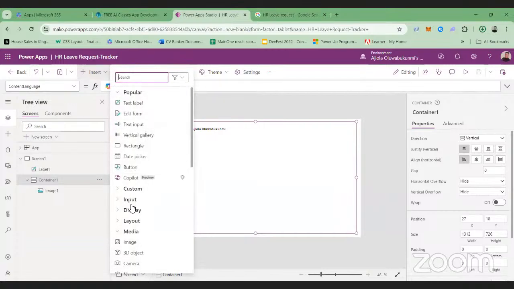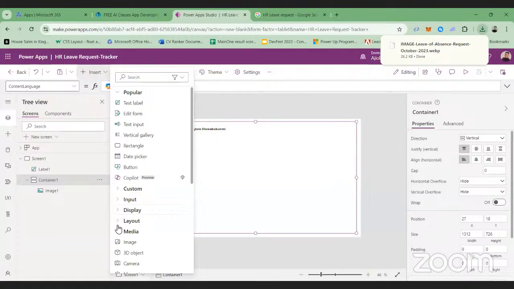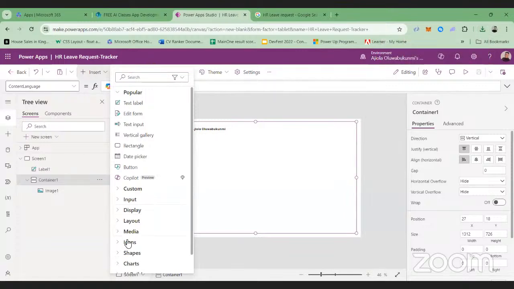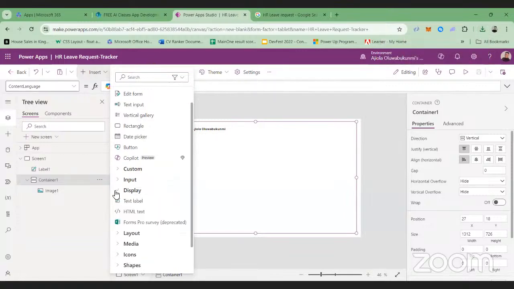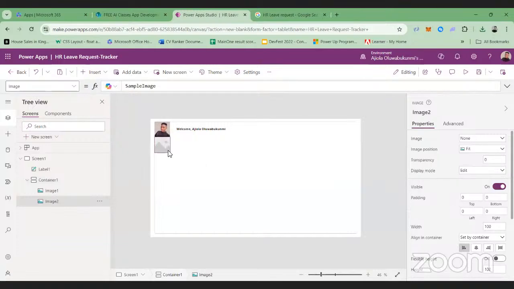So I'm bringing in another image. For you to get your image, just go to your display, then go to your media, then your image. So I need this one to look big.